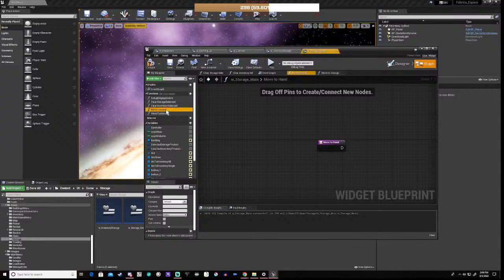Okay, now these are going to have an input, and that's going to be quantity, and it's going to be an integer, and move to storage is going to have the exact same thing. Quantity. Okay.